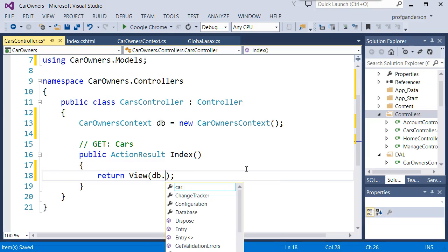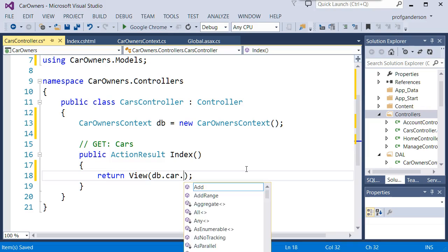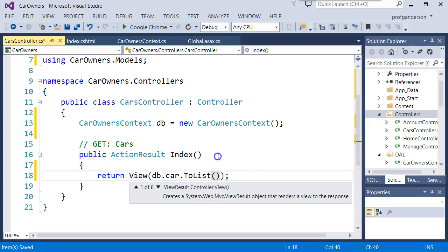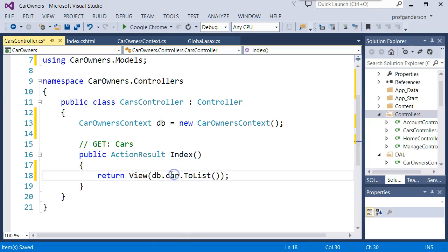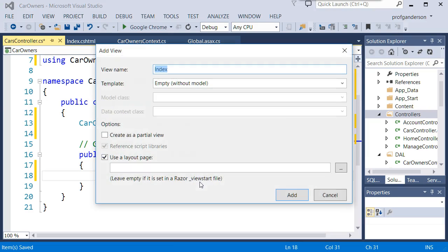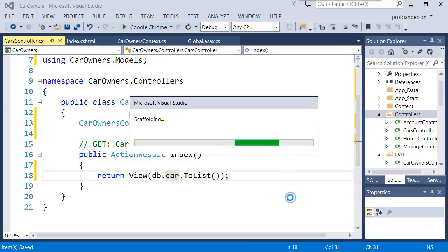So we can say db.Car.ToList(), and this will now go out to the database, go to the DbSet Car, and grab all the records from it and return that back to the index. So the whole job of this will be to display the list of cars. Now come into this view and right mouse click and choose Add View. And we're going to leave that name Index, and we're going to leave Empty without a model. And then we'll click Add.